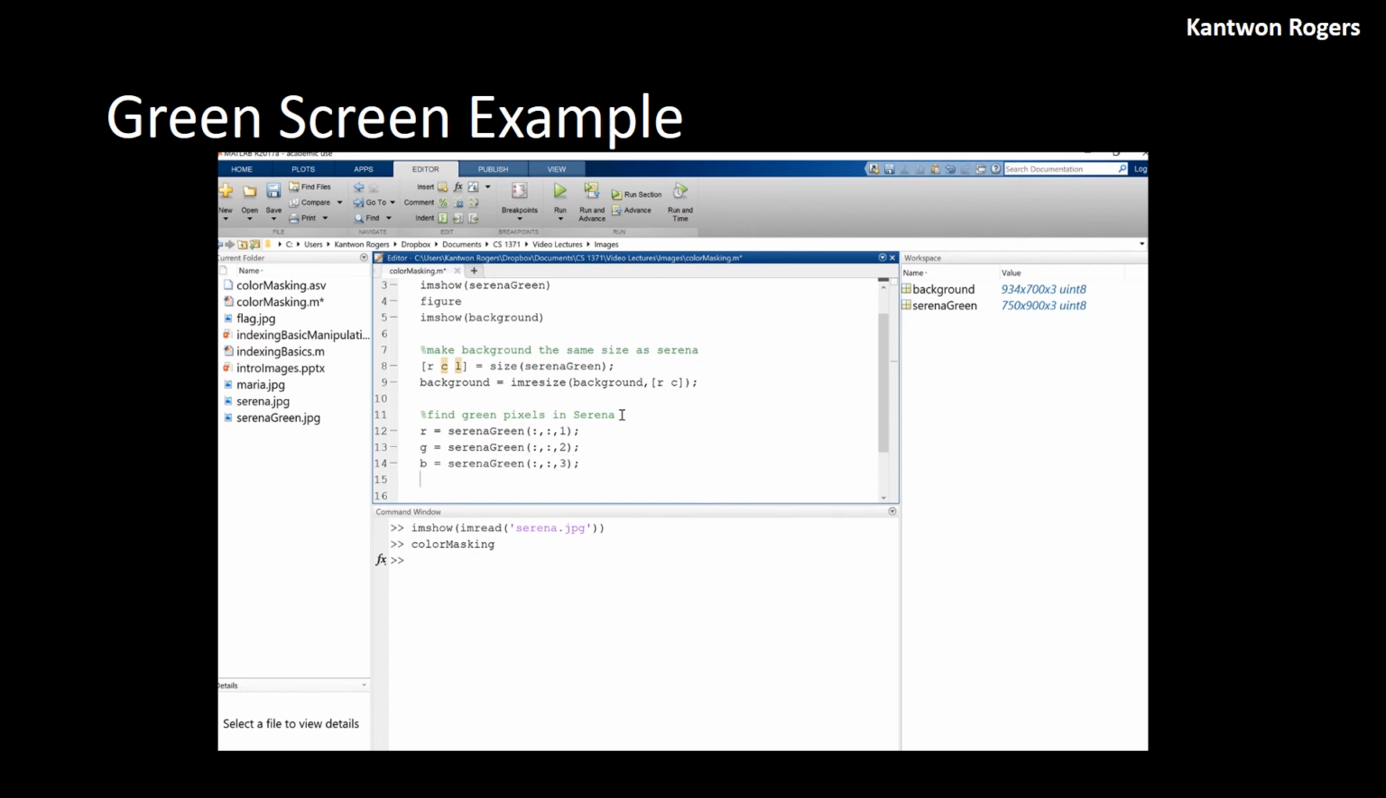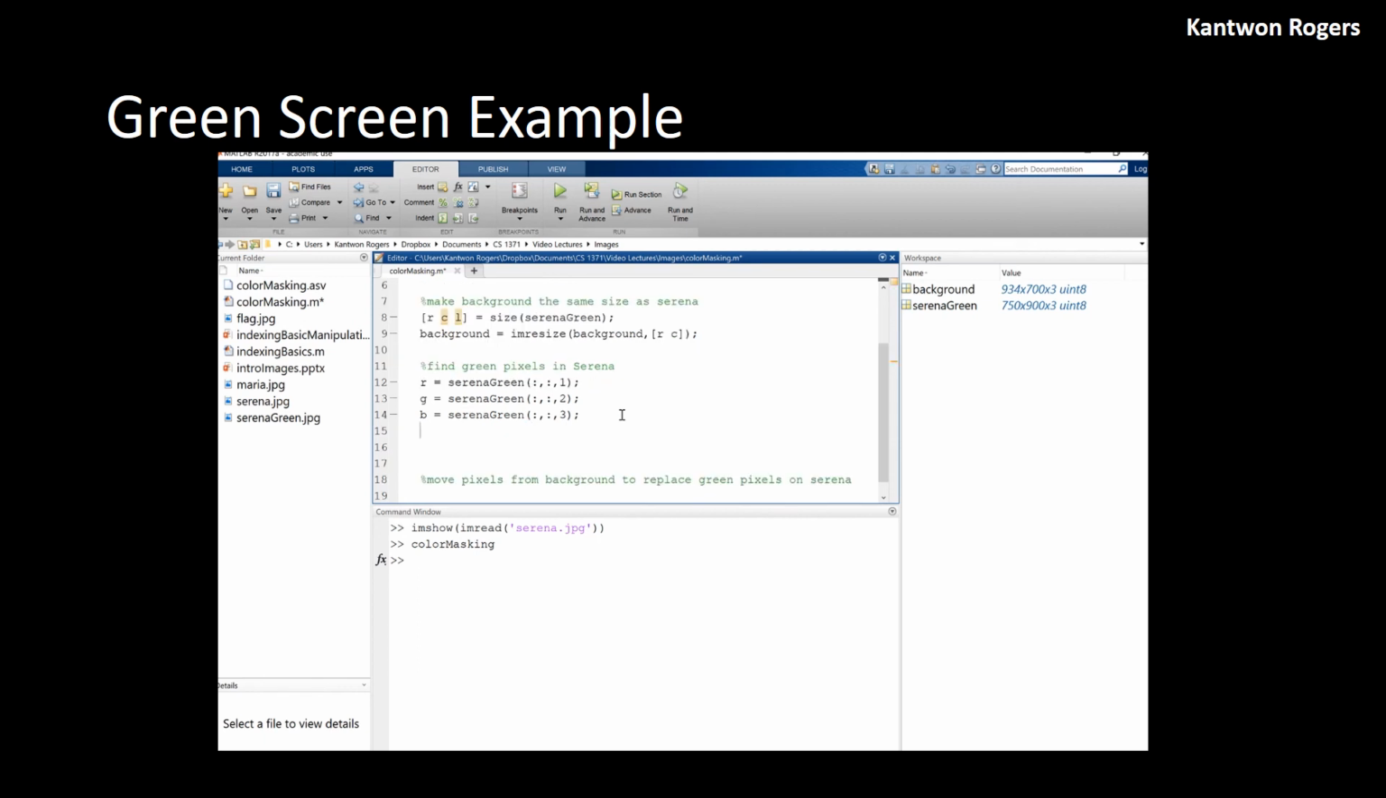Okay, and so now we have to create this mask for our green pixels. Let's call it green mask. Our pure green is where our red is equal to 0, our green is equal to 255, and our blue is equal to 0.